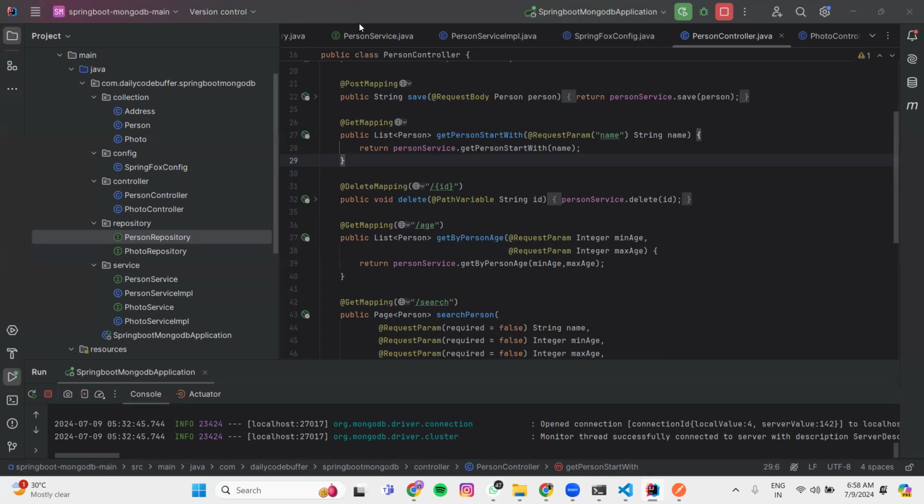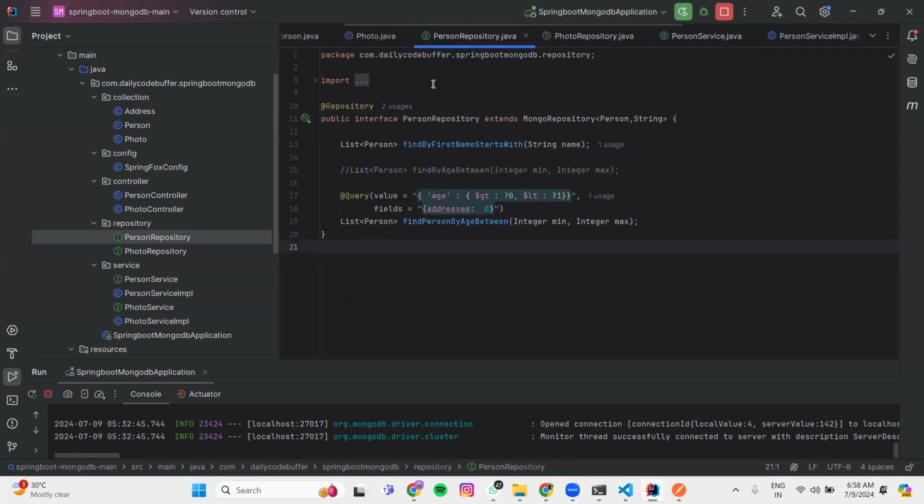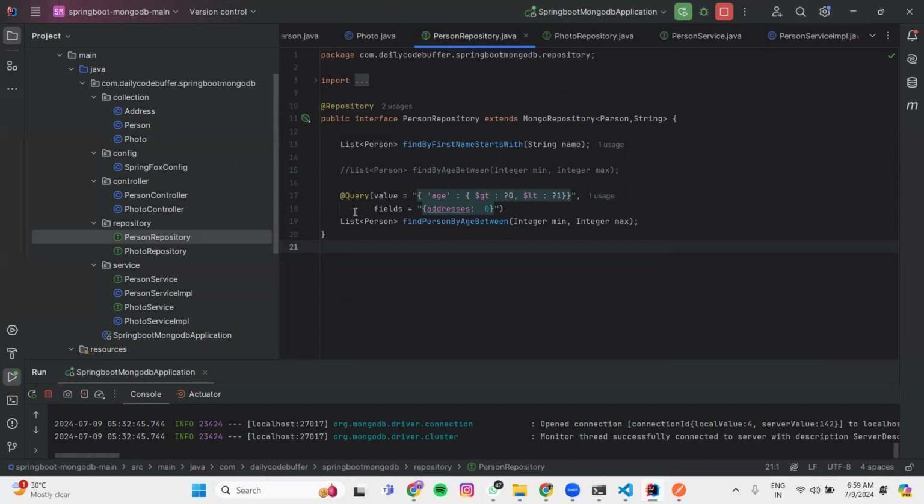So we create this inside of our list here, get by person age, min and max, we pass this, and then in person repository we create this find person by age, we give min and max, and here we write the query by using this query annotation. So this is the annotation which we have in MongoDB inside of Spring Boot that you can use. So we pass the value age greater than the minimum, which is 0 to pass, and then 1 for the maximum, less than.